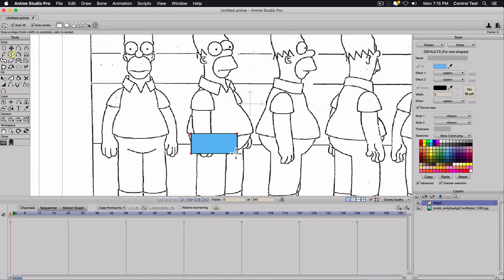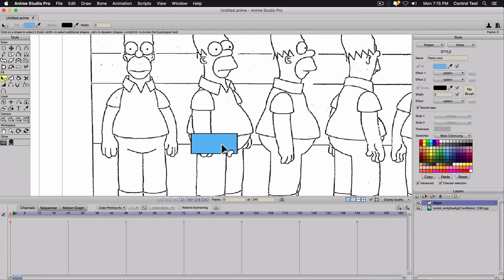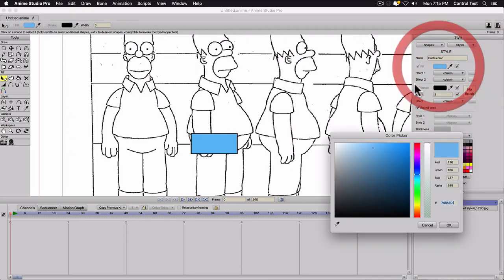And I'm going to start creating styles while I'm creating him so I can change his pants or his shirt color or whatever after I'm done making him. So I'll hit Q, select the shape, we'll go to styles, new, and we'll call this pants color. And let me select it. Let's go under the styles and select pants color and then select the fill, and we're going to turn the opacity down just so we can see the model sheet underneath.